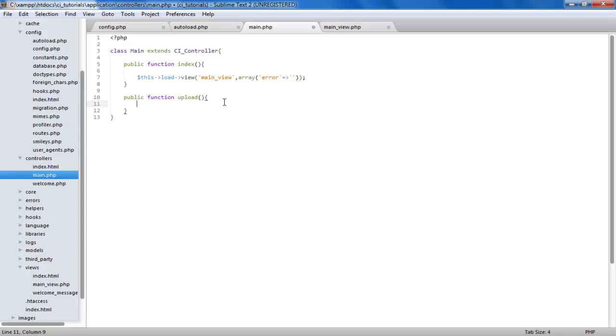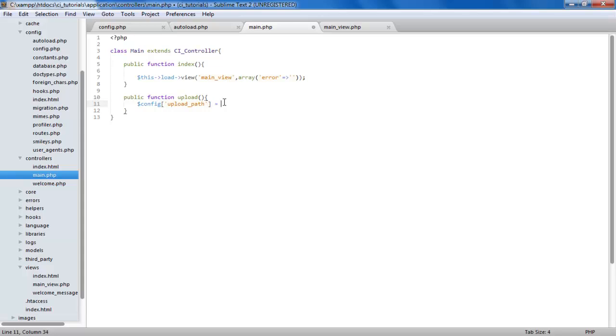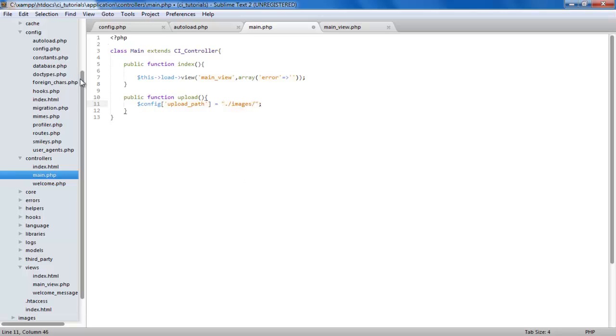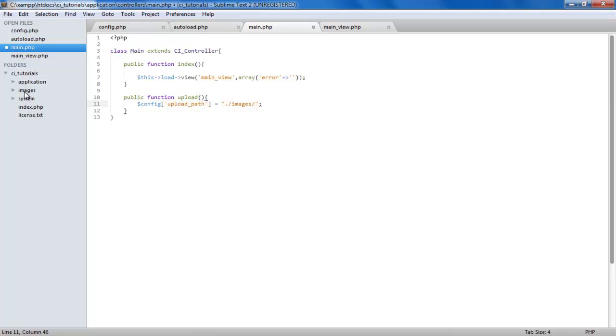Alright, so to use the upload class, we've got to set a config array, like with most things with CodeIgniter. So we can do config upload_path. Make this go outside of the application and to a folder called images. Alright, let me make sure I've created that folder. Yeah. So we're going to have it come here. Alright, and then we've got to do config allowed_types. So what this does is set the file types that are allowed to be uploaded. So we're going to do jpeg.